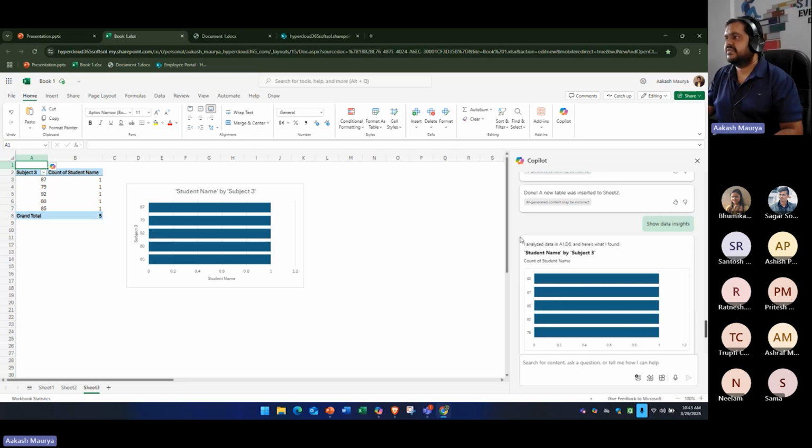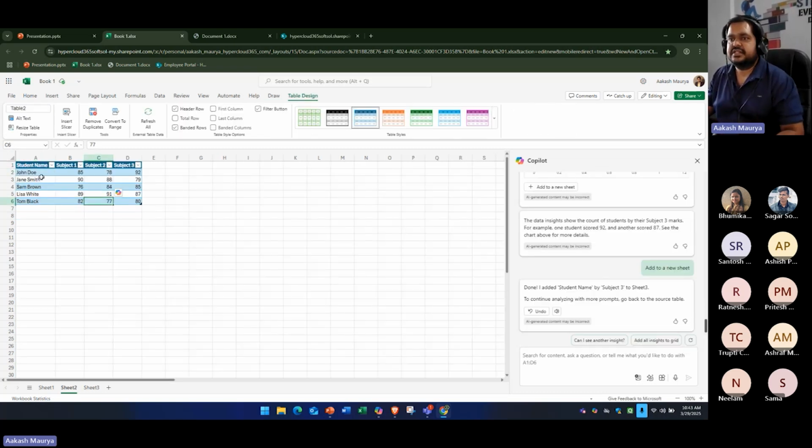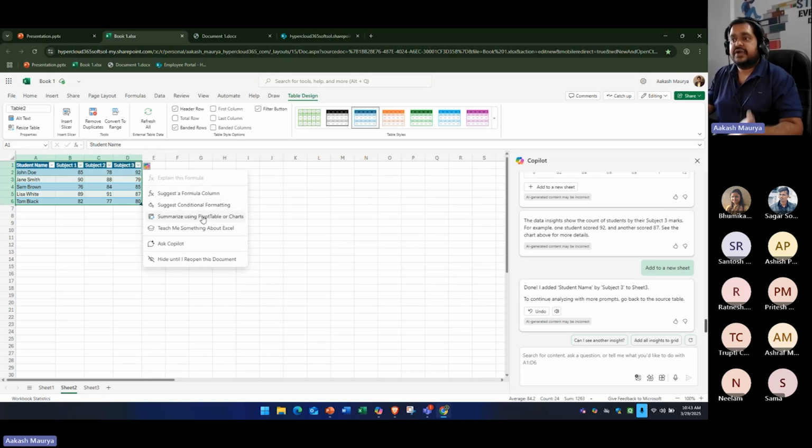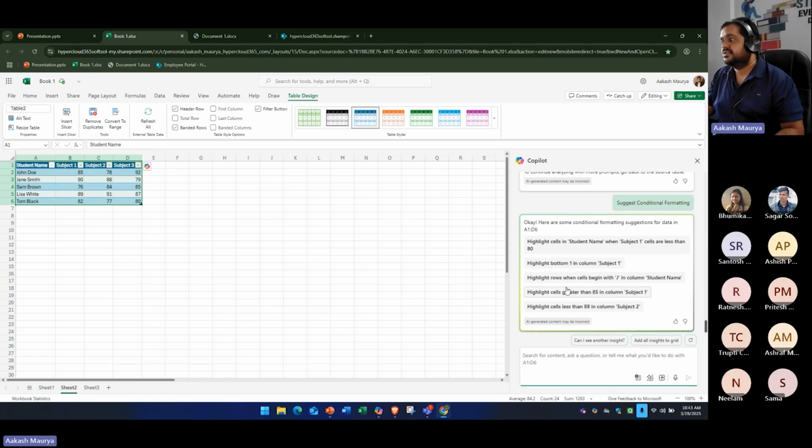This is something we can integrate into Excel. If we have some data in Excel, we can simply select the cell, and here we have the Copilot icon. We can click on the Copilot icon and we have some options over there: summarize using pivot table or chart, and some conditional formatting. If you need it, suggest conditional formatting. If I click on that, it is suggesting some conditional formatting ideas that I can apply.